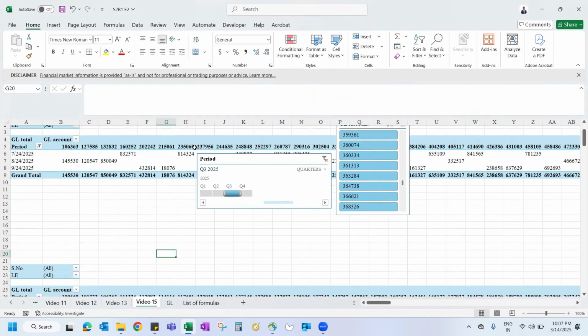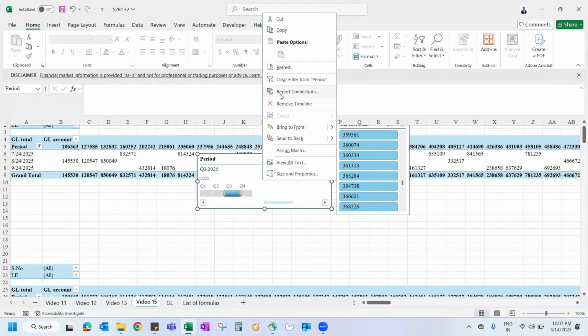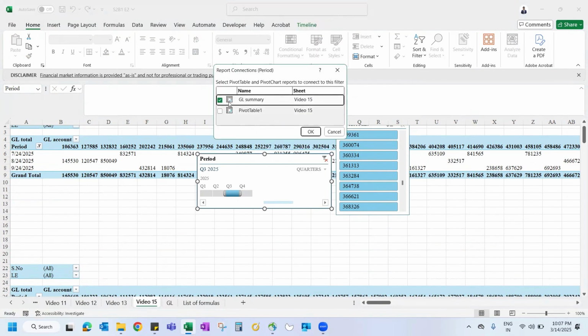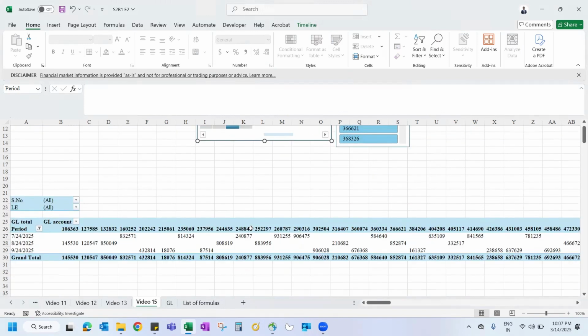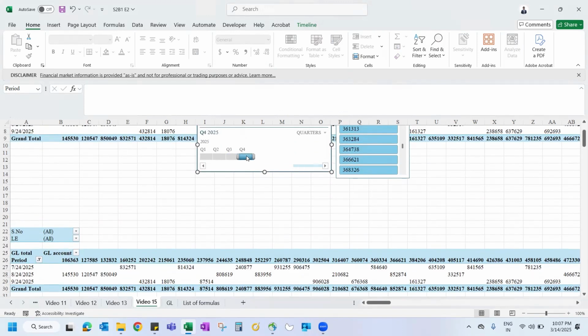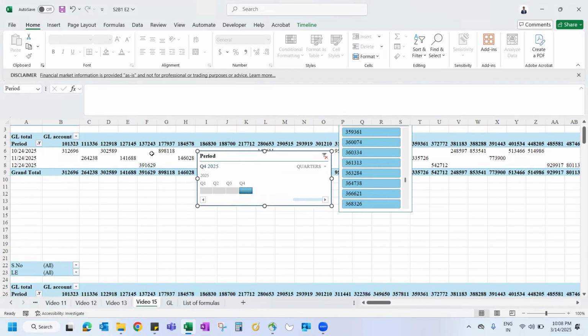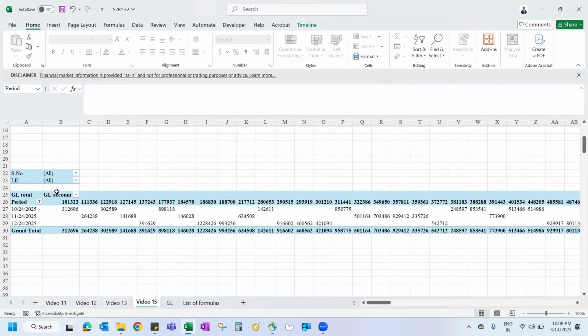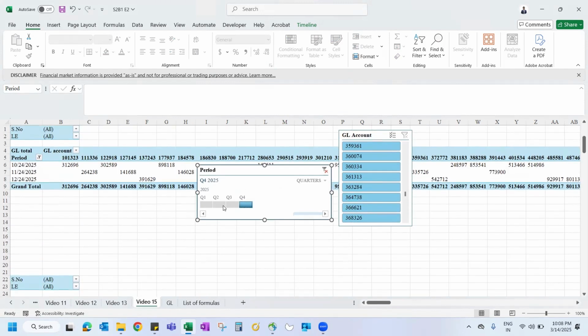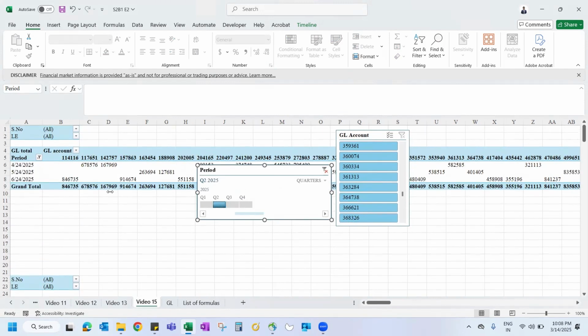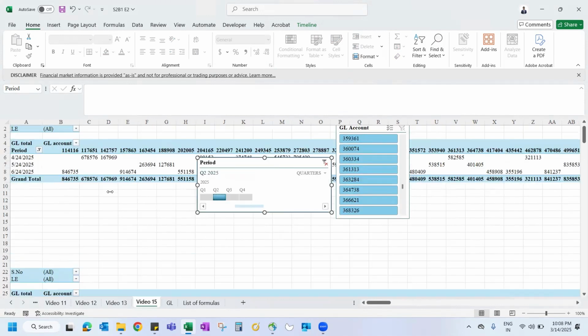If I select Q3, it's selecting only the top pivot table. Right click on this, report connections, and click GL summary and the pivot table. Both the pivot tables I'm selecting. GL summary is the existing one and this is the new one. So I'm selecting both. And the moment I make any changes, Q4, both the pivot tables are updated. So I don't need to put filters in both the pivot tables. I can just put a filter once and both the tables will automatically update.